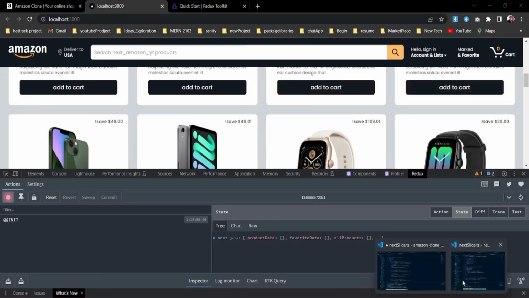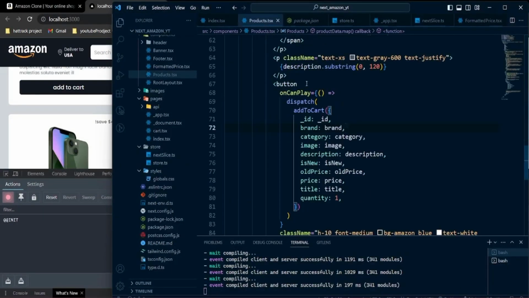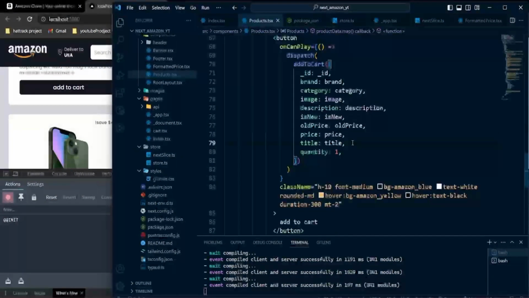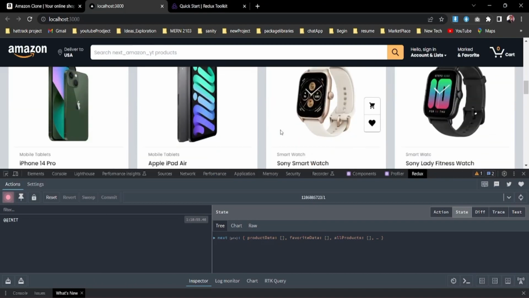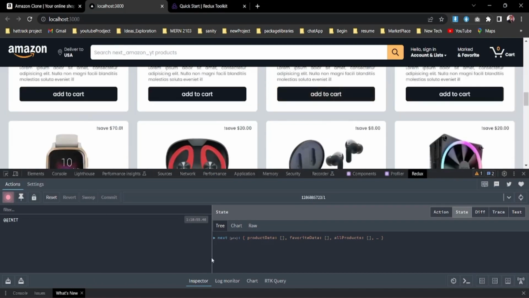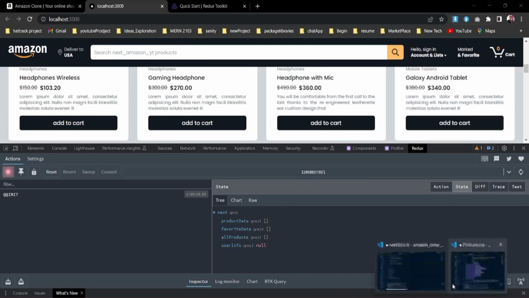Okay, first let's see where we create that on-click event. Inside the product button, add to cart. Okay, we are passing the same value. We are passing ID as ID. That should be fine. Okay. So far, we did everything right. I think something is wrong with our code.